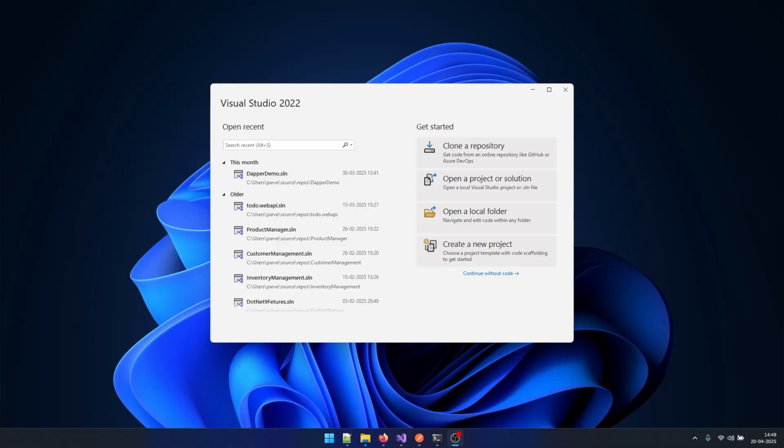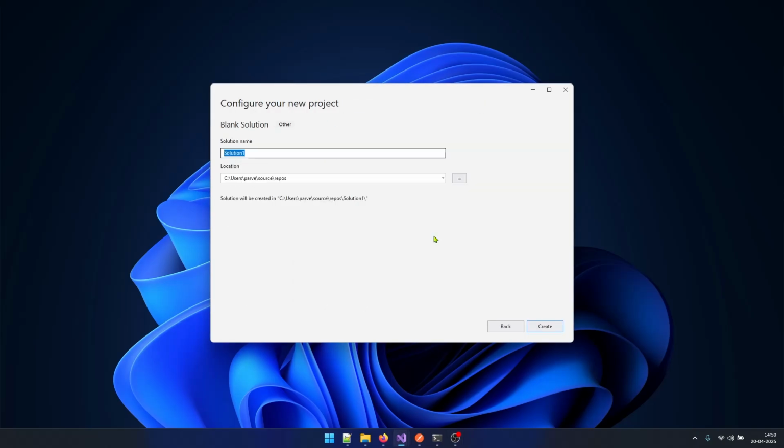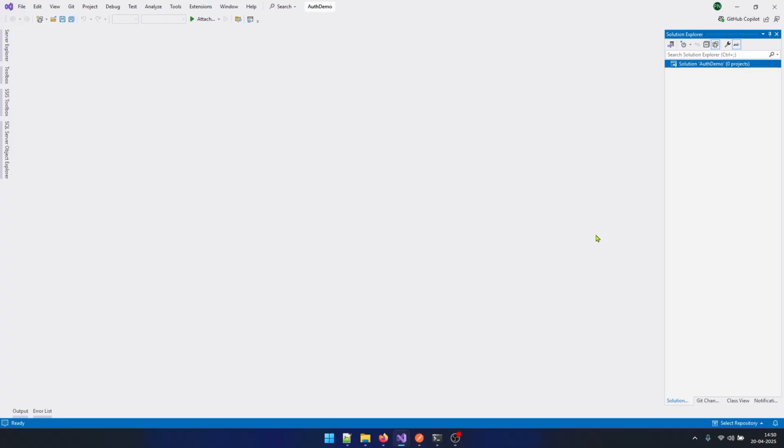So I have opened up my Visual Studio and let's create an empty solution and start from scratch. So I will click on new project and I will select a blank solution here. I will give my solution a name, that will be AuthDemo, and I will click on create. My solution is created and currently I don't have anything in my solution.